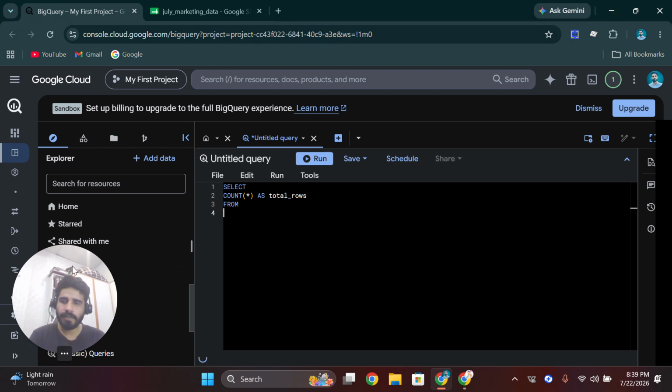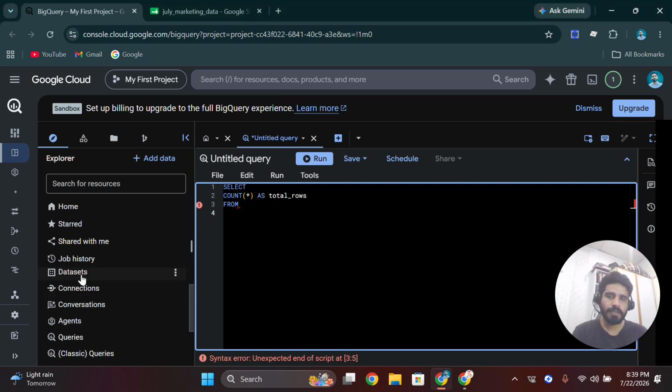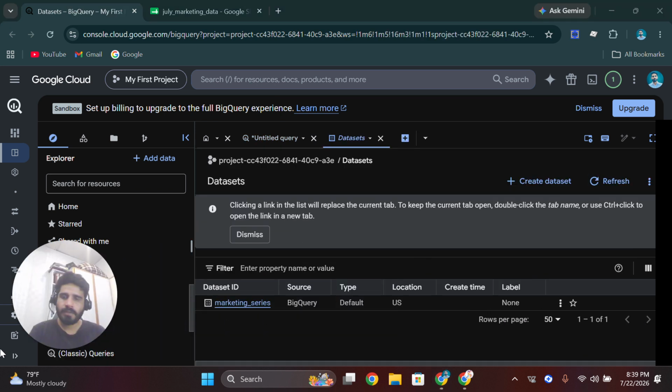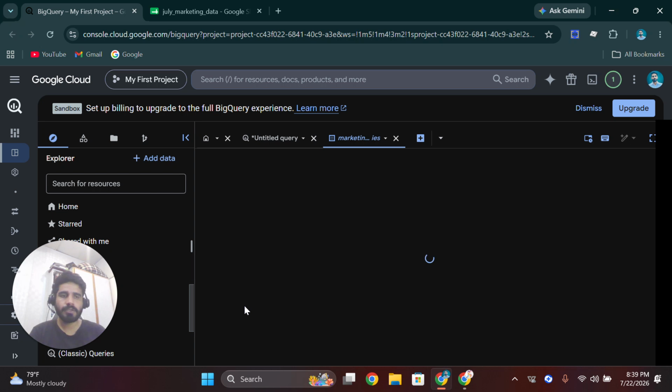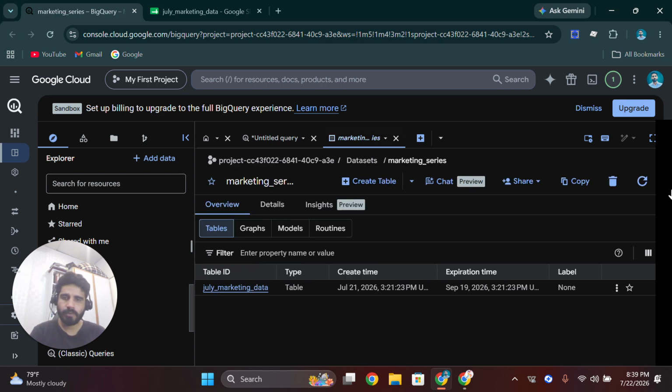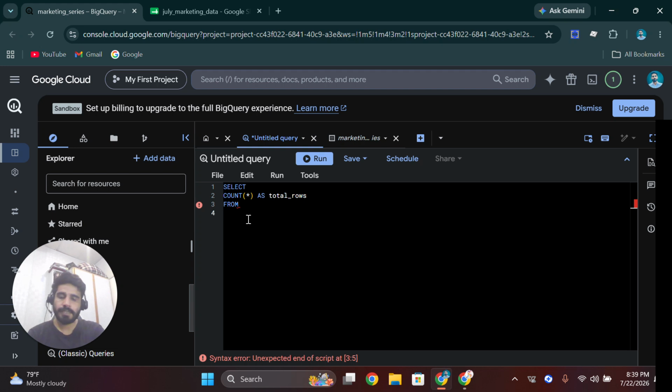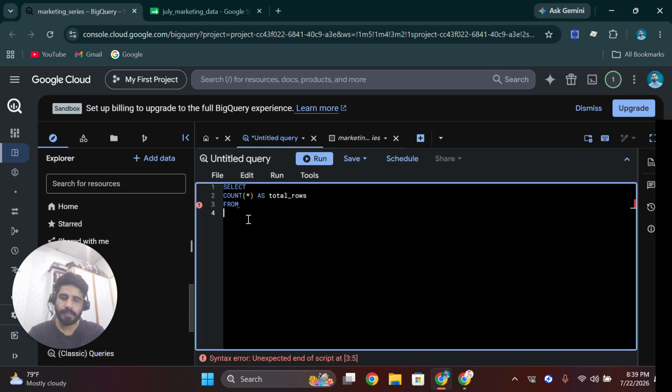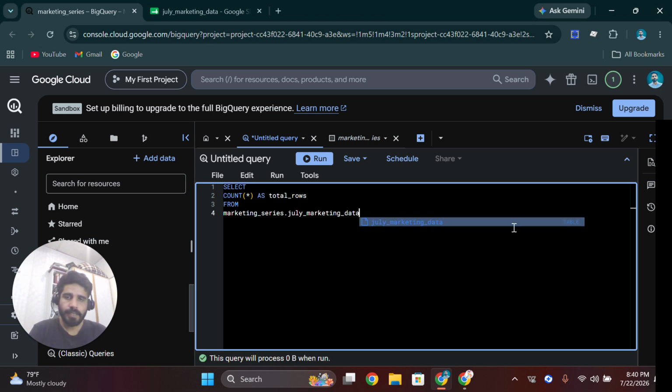From, so what is our data set name? You will click there and find your data set name. This is our data set name, and when you click there you will find your table name. So we have to write the table name and data set name. The data set name was marketing series, and you have to put a full stop after the data set and write the table name. The table name was July marketing data. So now our query has been completed.